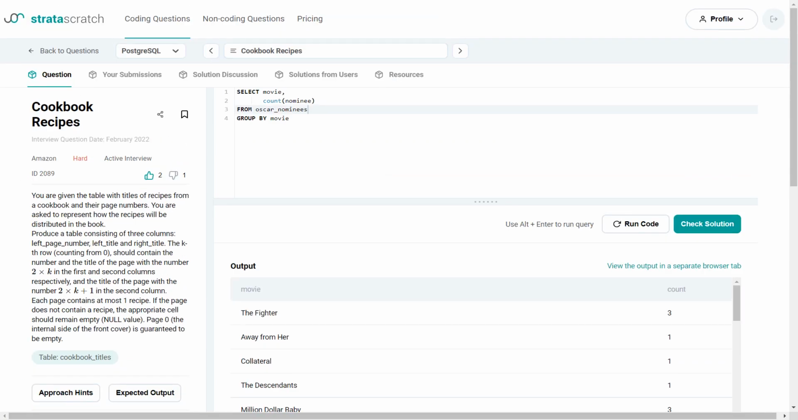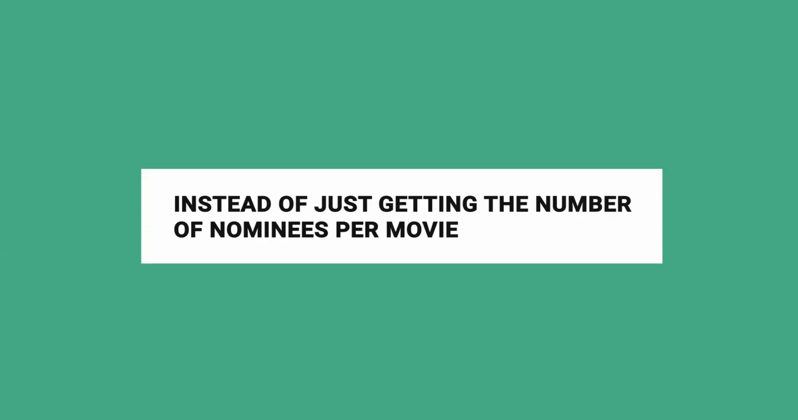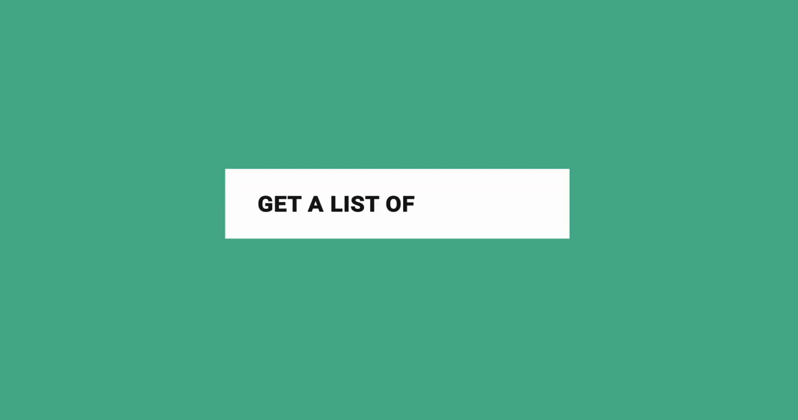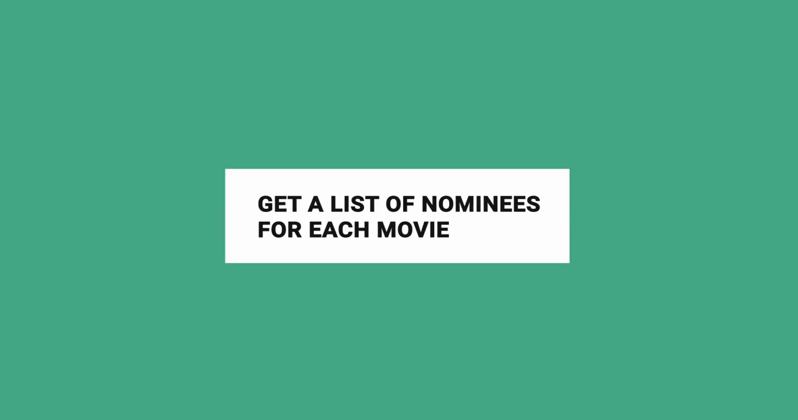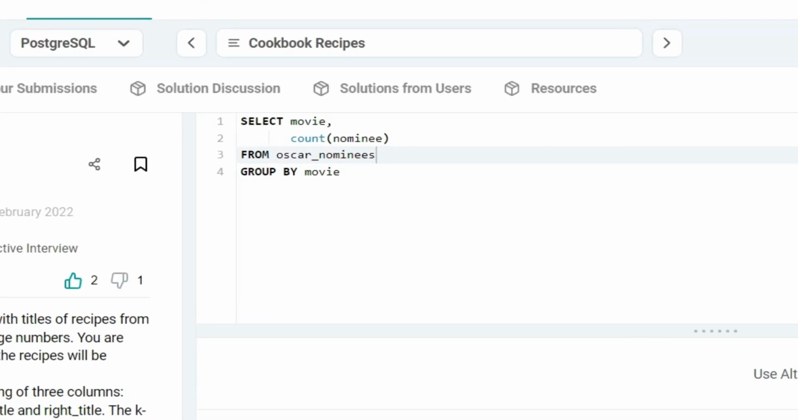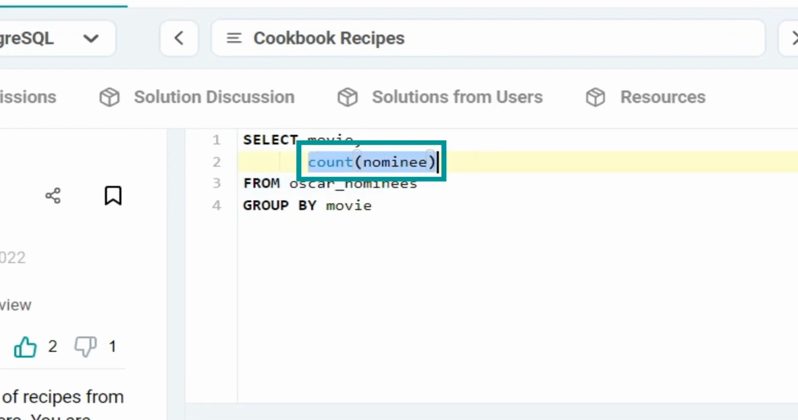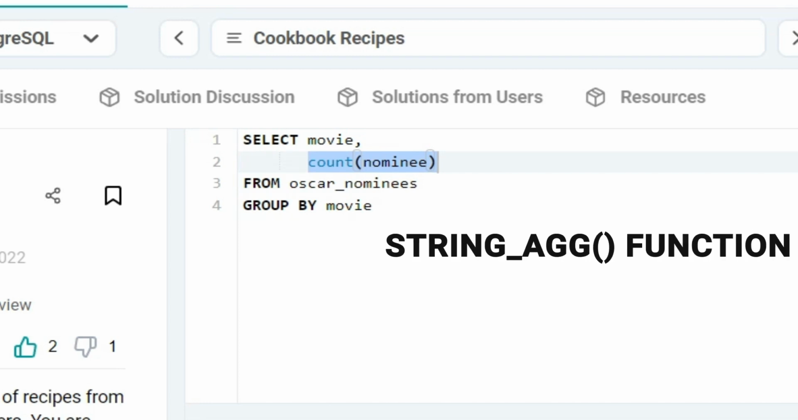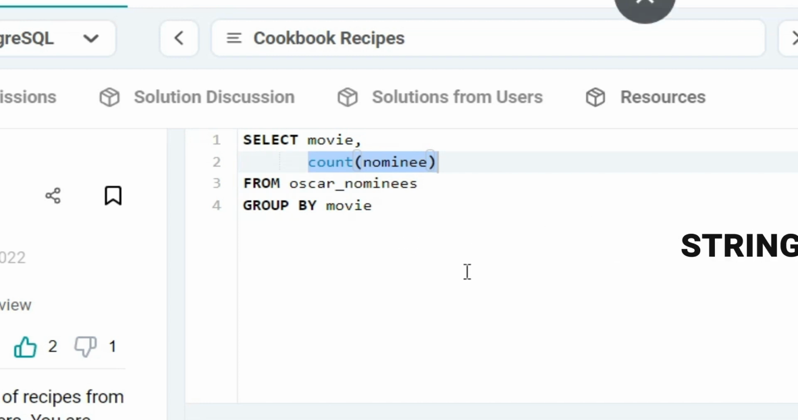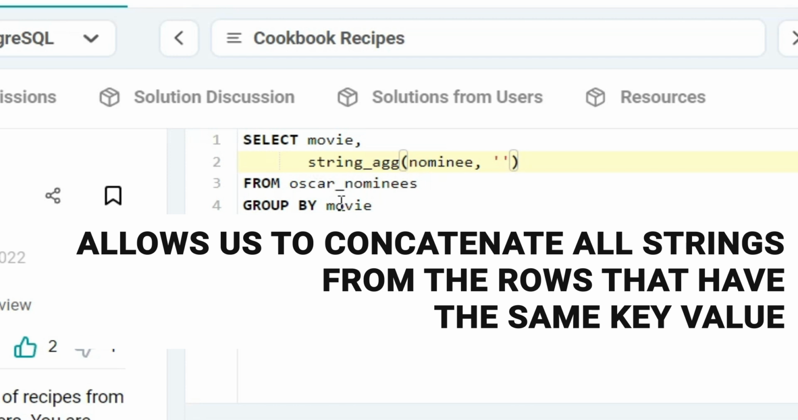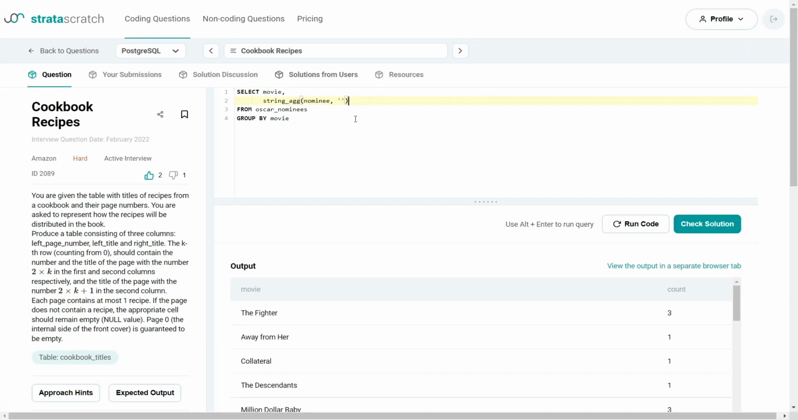But now, let's say that instead of just getting a number of nominees per movie, we actually want to get a list of nominees in each movie. Again, we need to aggregate the data because the goal is to see one row per distinct movie title. But the aggregation function here will be different. This time we can use the STRING_AGG function that I already mentioned, and this function allows us to concatenate all strings from the rows that have the same key value, or in our case, the same movie title.